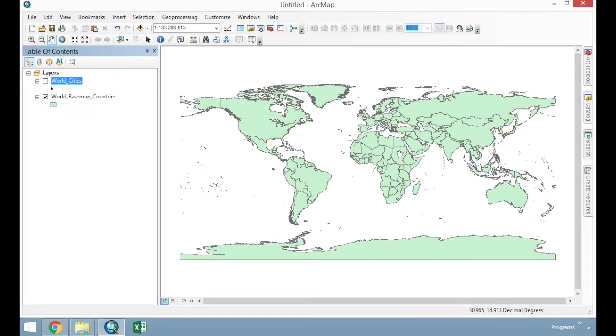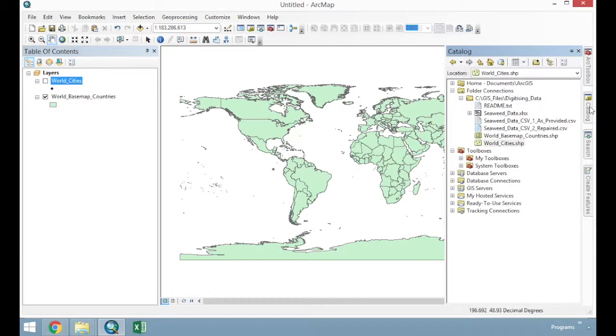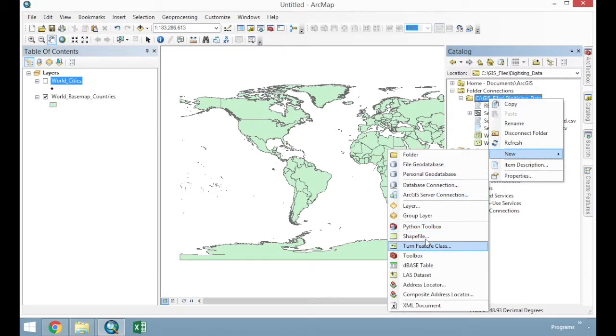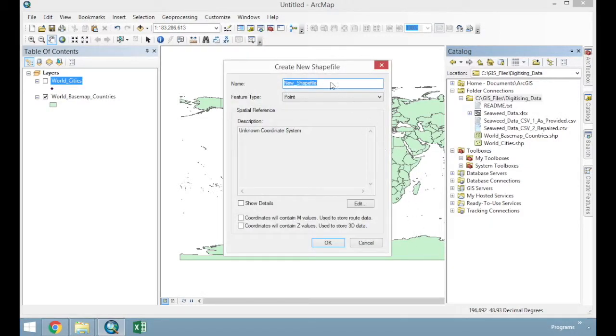Okay? So creating a shapefile is relatively simple. We're going to use our catalog. I'm going to navigate to a folder where you know where the data will be. And all I'm going to do is right click, new shapefile. You can see there's lots of options of things that you might wish to create. For this one, we're looking at shapefile. We select it. It gives us the create new shapefile dialog.